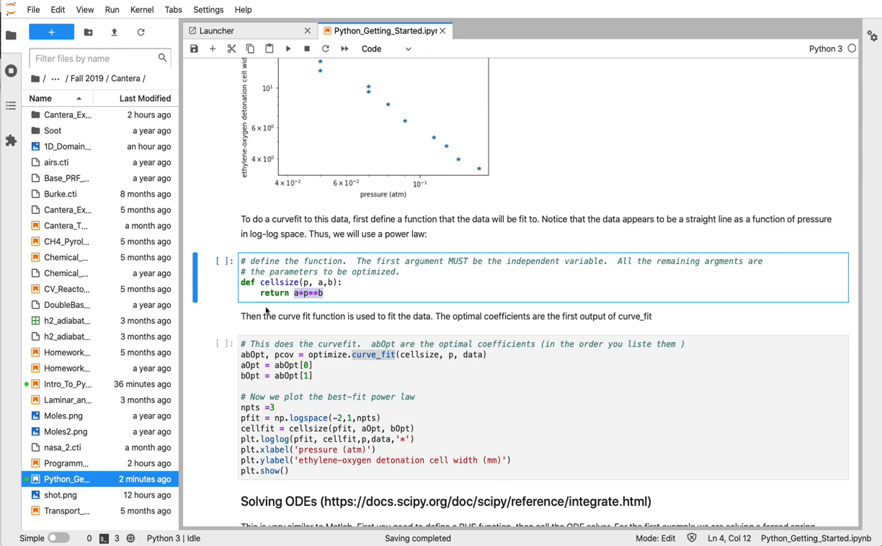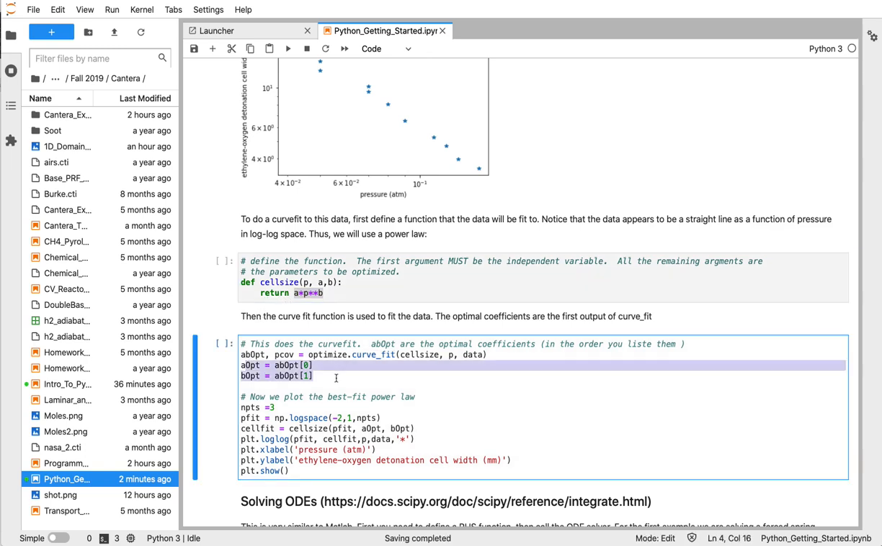Okay, and so the optimal A and B's will be basically here, and they're stored in an array. And so A will be the 0th index, and B will be the first index. And this would basically be sort of the error of the curve fit, or the R squared value type stuff, with pconv.